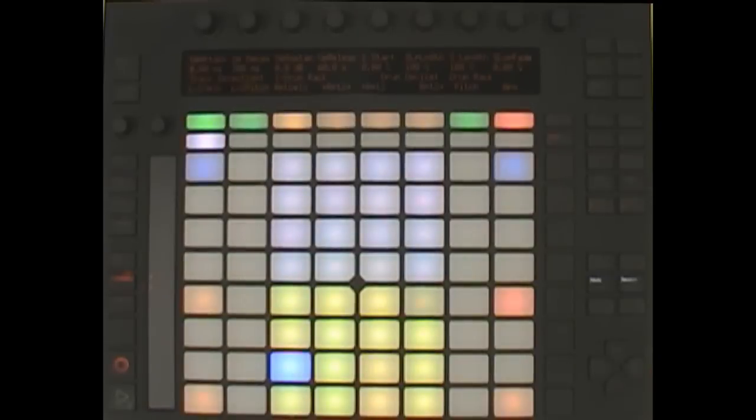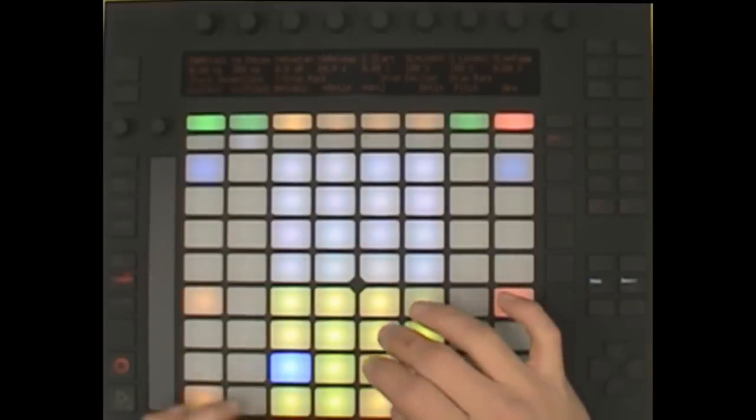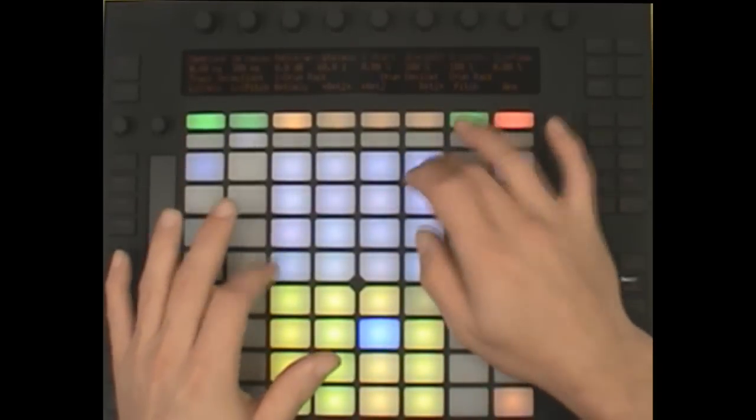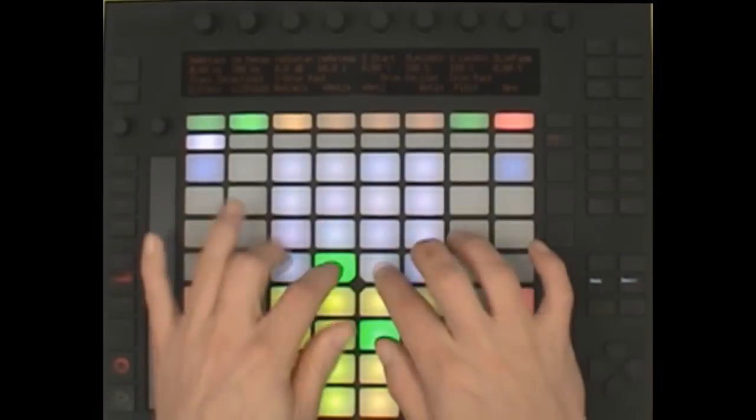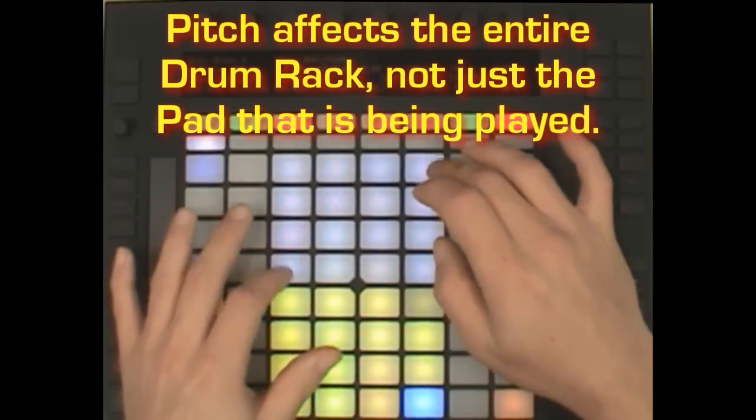The upper 16 pads in the center are 16 levels pads. These will all trigger whichever pad was triggered last, each at a different level. By default, they control velocity level. In the case of drum racks, these pads can control velocity and/or pitch. When controlling pitch, each pad is assigned to a different pitch, so you can play a pad chromatically.